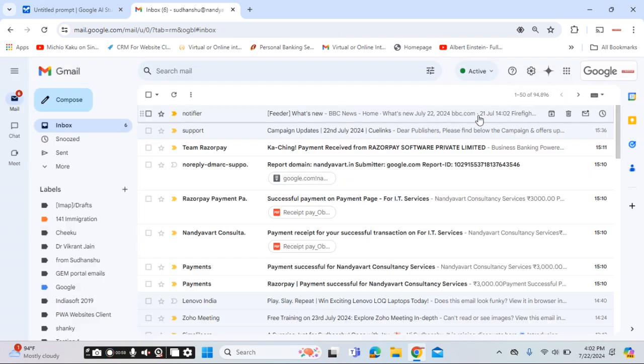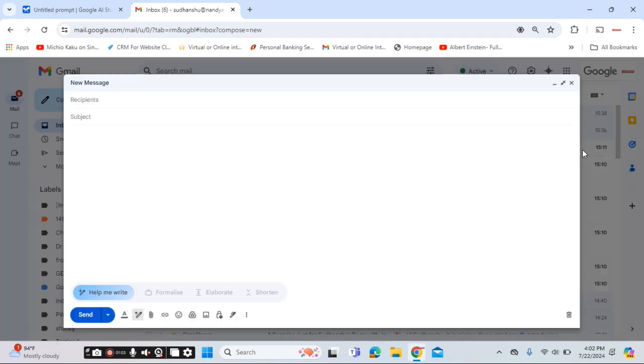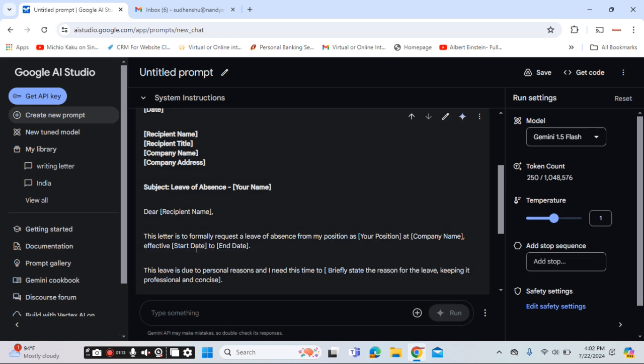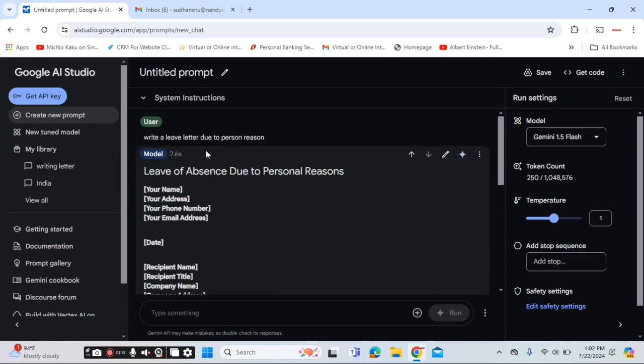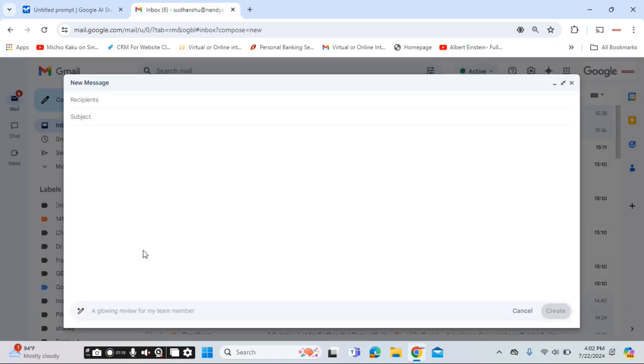The other way is that you use the compose box and from there use the help me write feature, which is present through the pencil button over here. Click on the help me write feature button and then type the same prompt, that is write a letter due to personal reason.